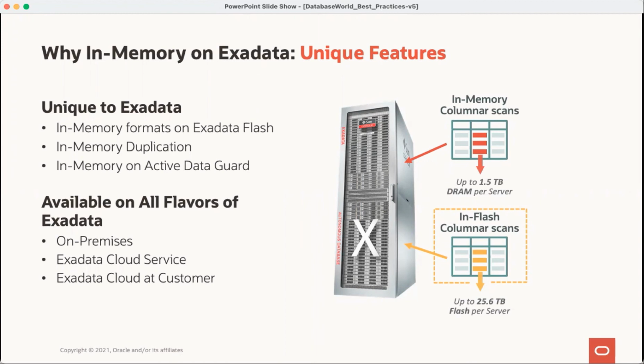That gives you the ability to have much larger columnar footprints to be able to run even larger analytic workloads. And in addition to that, we support in-memory duplication. Since most Exadata environments have RAC, if you have multiple nodes, it's possible to mirror your in-memory data across those nodes so that if one node were to go down, that data would still be in a surviving node and you wouldn't affect your SLAs for your analytic queries.